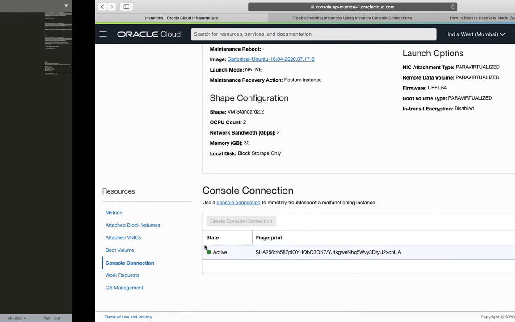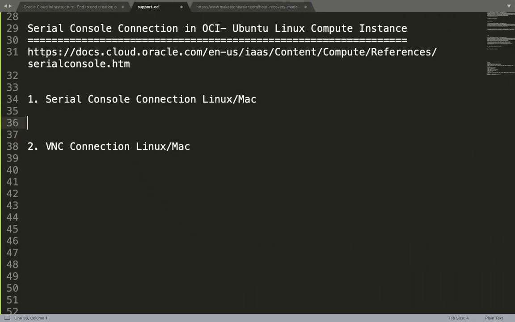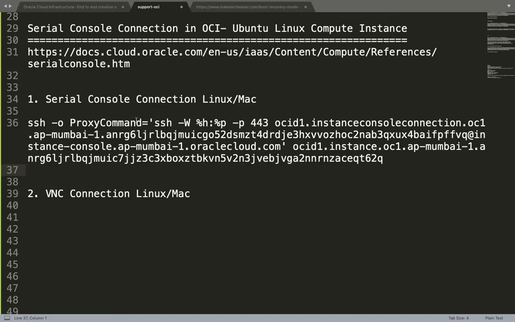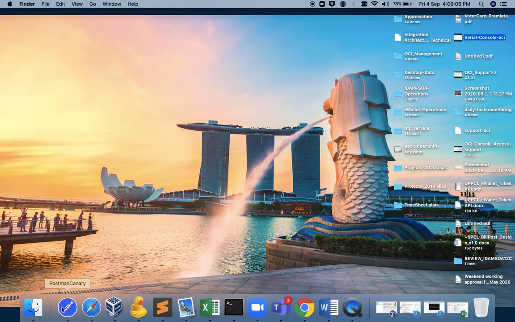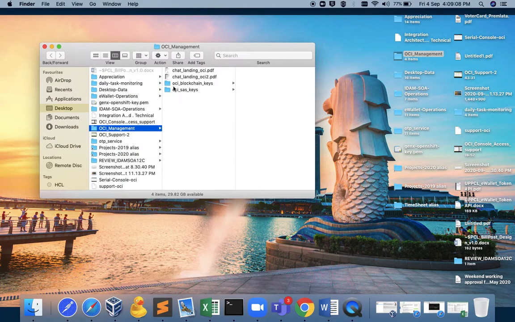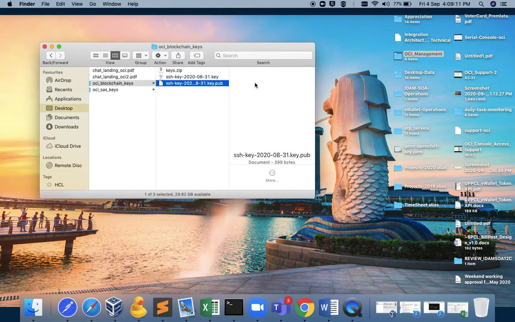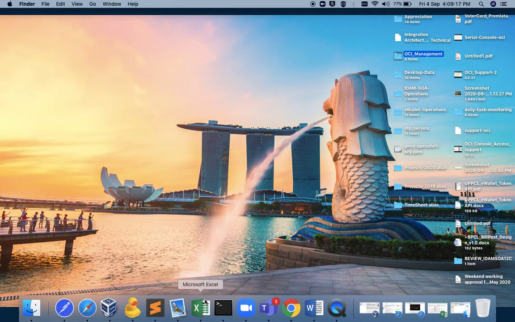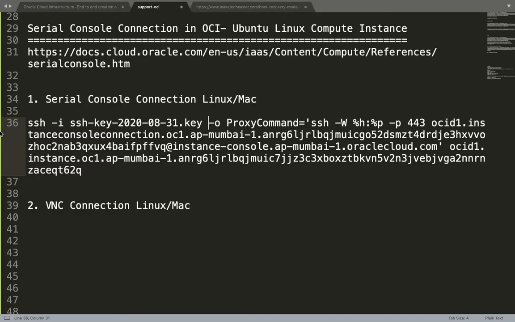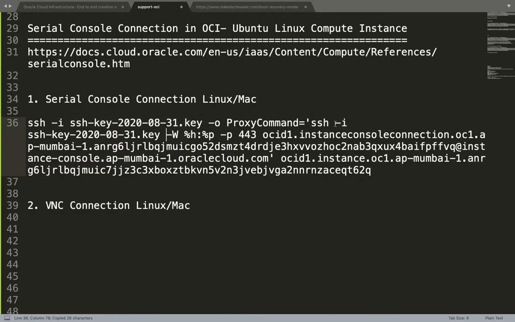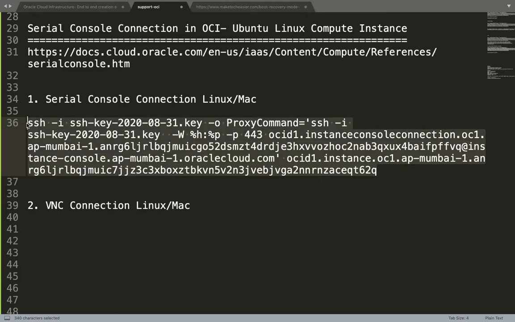So this is the console connection string. In addition, I need to supply my private key. I have my private key over there, so let's go back to my OCI management folder. This is my private key. I'll copy the name of this key, go back to this one and provide -i, then the key file. Let's copy this. Okay, and here's the connection string ready.